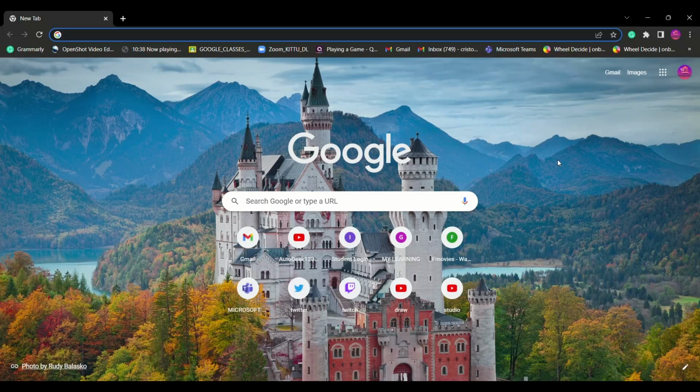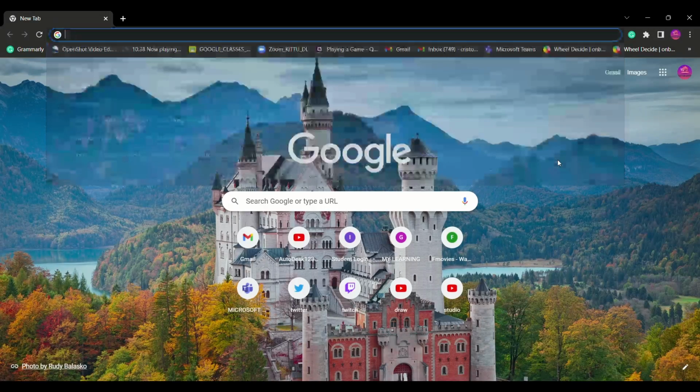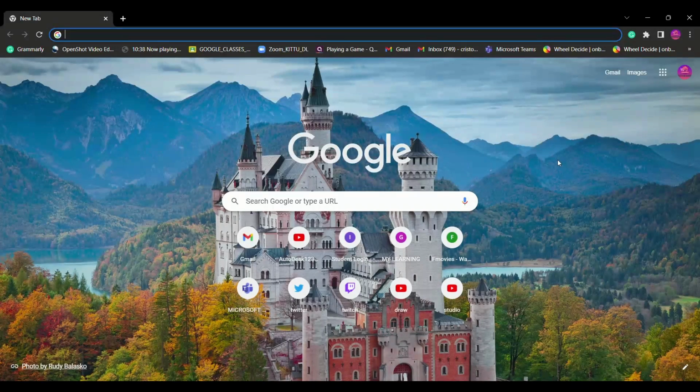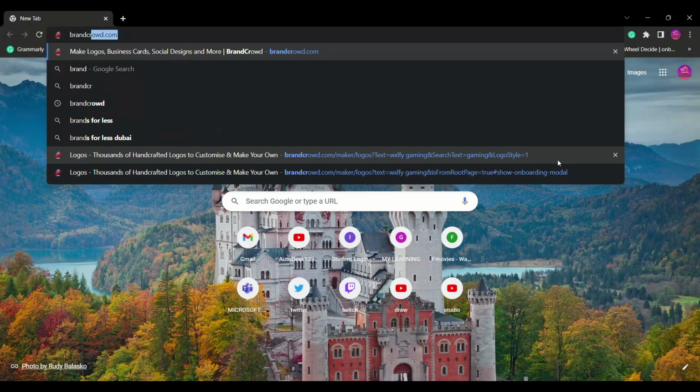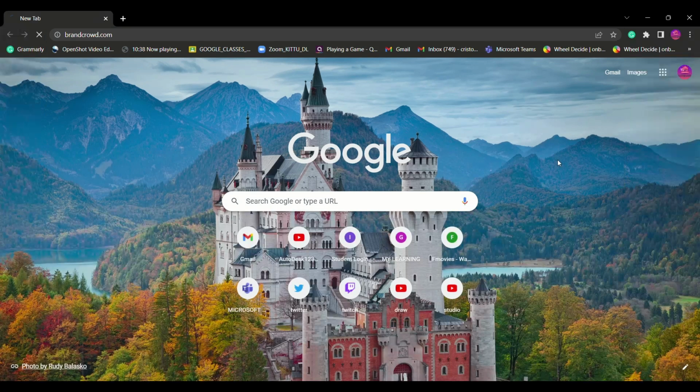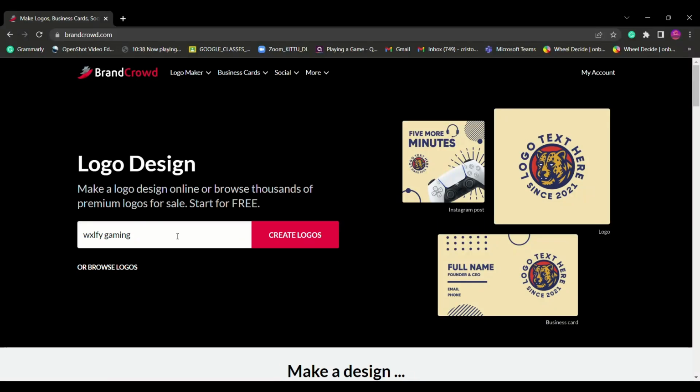So let's start with the logo. To make the logo, all that you need to do is go to any browser and type brandcrowd.com. I'll leave this in the description. I am just going to put a channel name, how to tutorials.